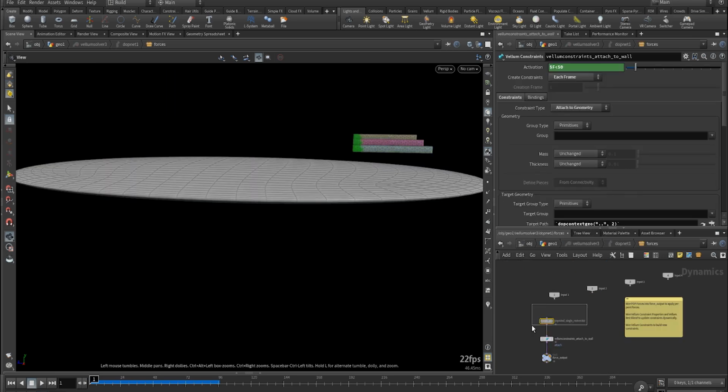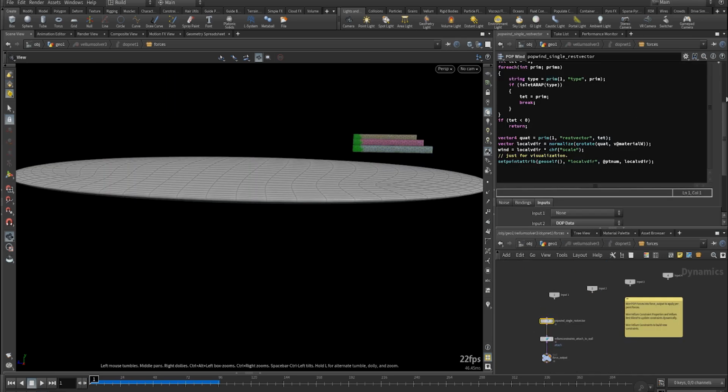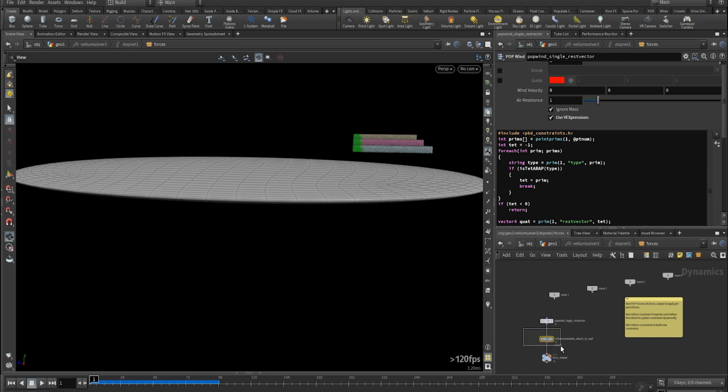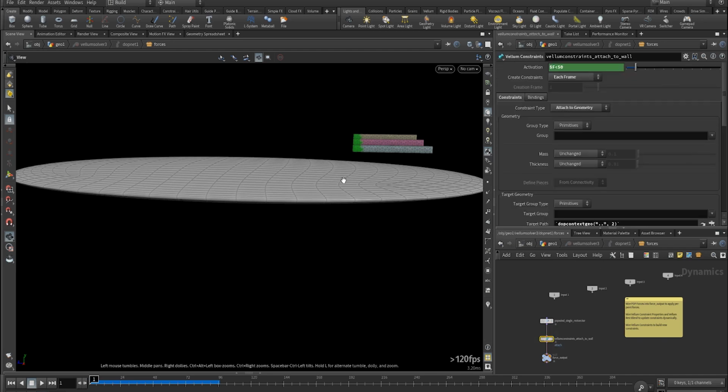So this is exactly the same, just going into the solver. This is exactly the same pop wind that we looked at before, and then we're just adding a dynamic attach constraint for the first 50 frames, like we were talking about previously in the dynamic attach demo.